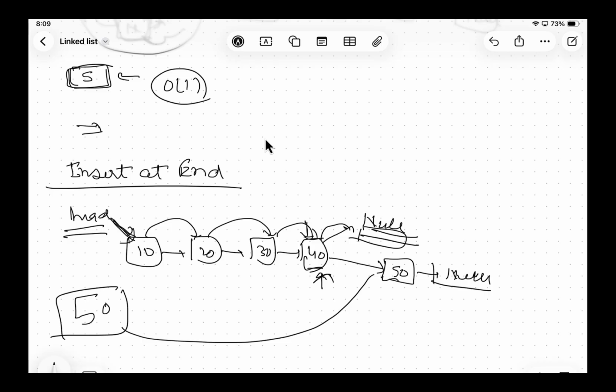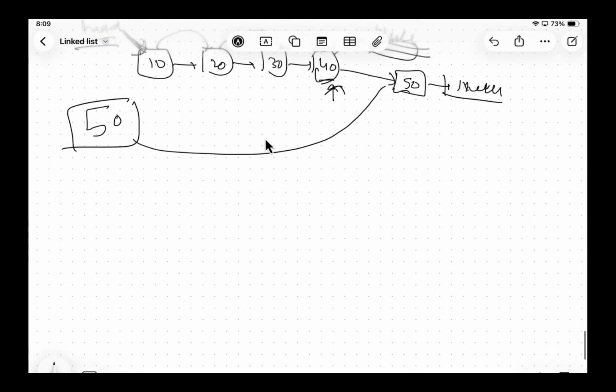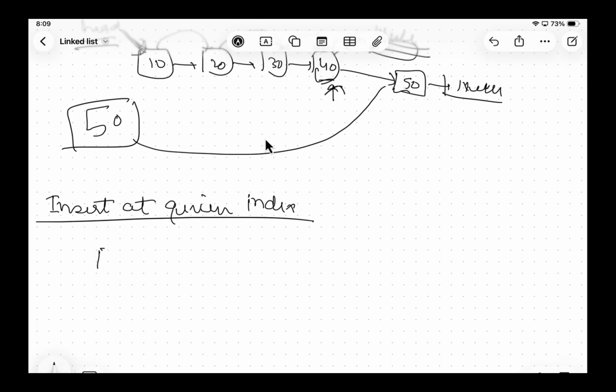Simple. Okay. Now coming to another case, insert at a given index. What does it mean? It says that you are having multiple nodes.